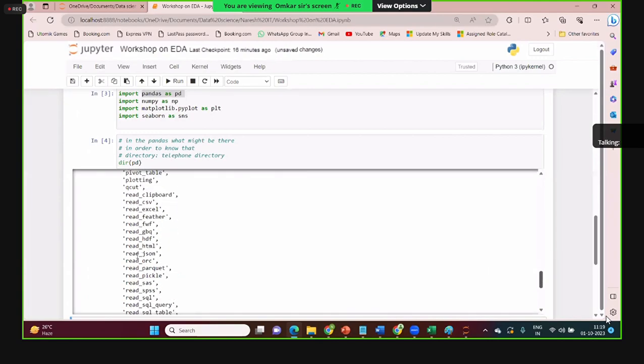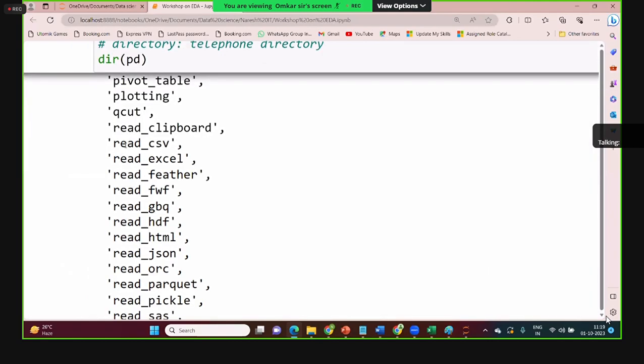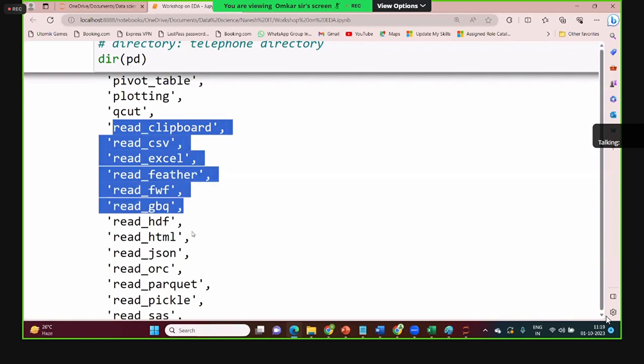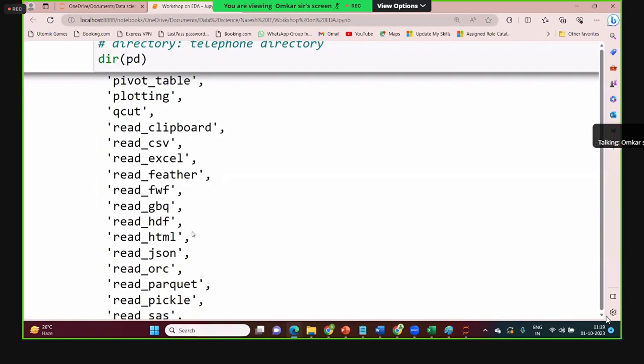So many are there. Read CSV file. Read Excel file. Read HTML file. Read JSON file. Read Parquet file. So under the read, you can read so many different files. That is the beauty of pandas.